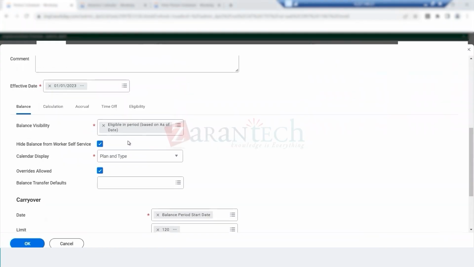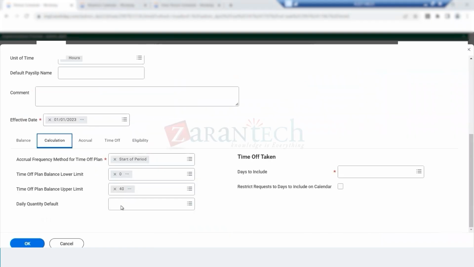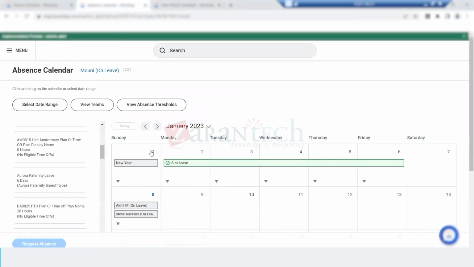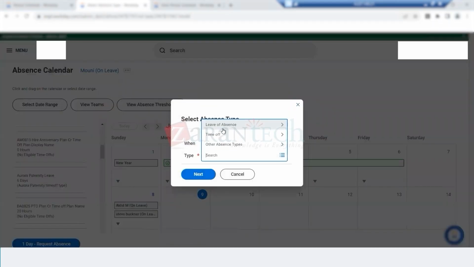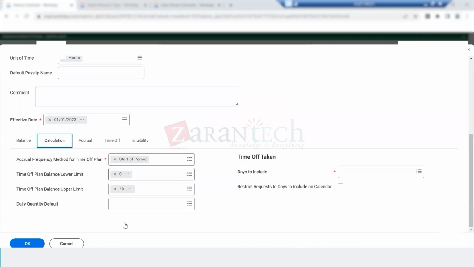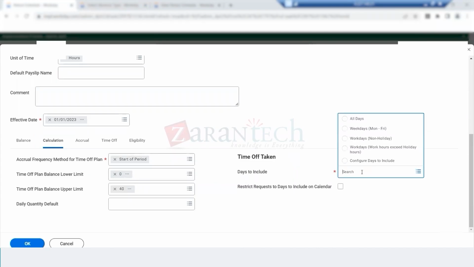So now let's go to the next part. Calculation is done. Calculation daily default quantity. The daily default quantity is basically what I'll show you the moment we request time off. For example, I go here, I request time off. I go to time off, I go to vacation, I go to next. Okay, so that is basically daily default quantity and days to include.